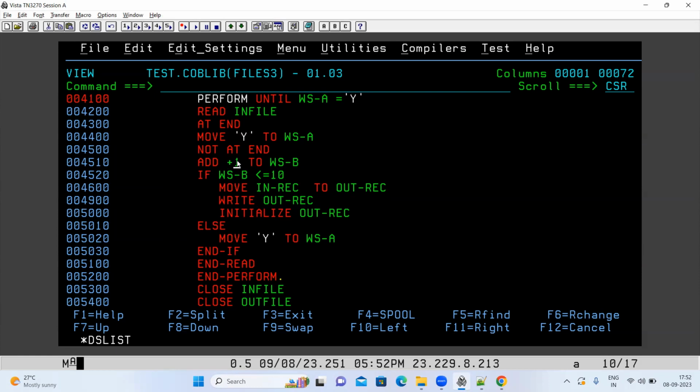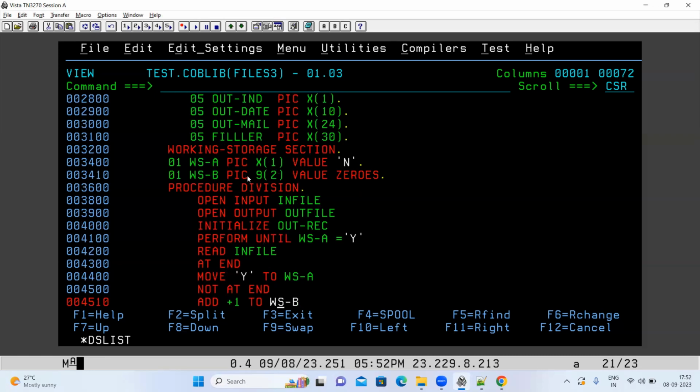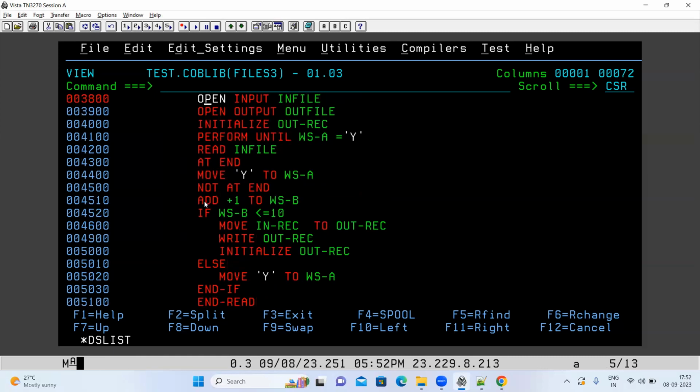I am doing add 1 to WSB. What is the current value of WSB? If you remember, I initialized it with 0. So for the first record, I'm adding 1 to this variable, so the value of WSB becomes 1. Now below I'm writing if WSB less than or equal to 10, so the condition becomes if 1 less than or equal to 10, then I'm moving in rec to out rec. I'm writing out rec, and I'm initializing it.